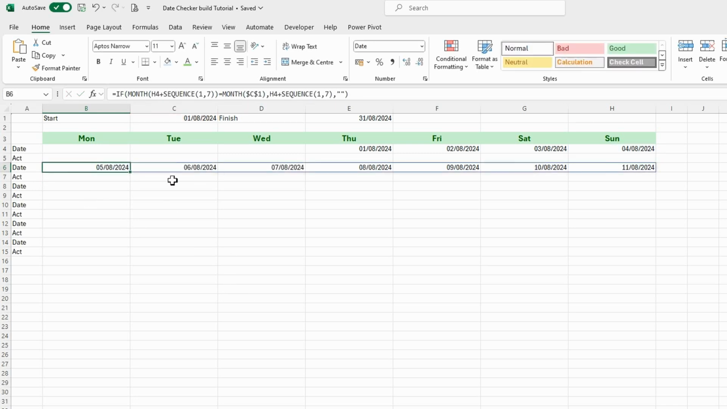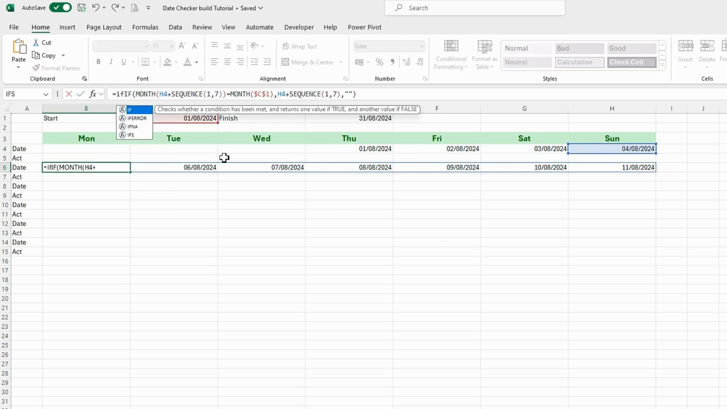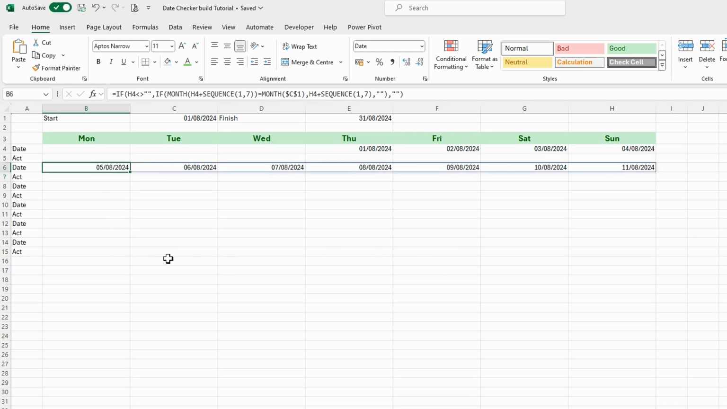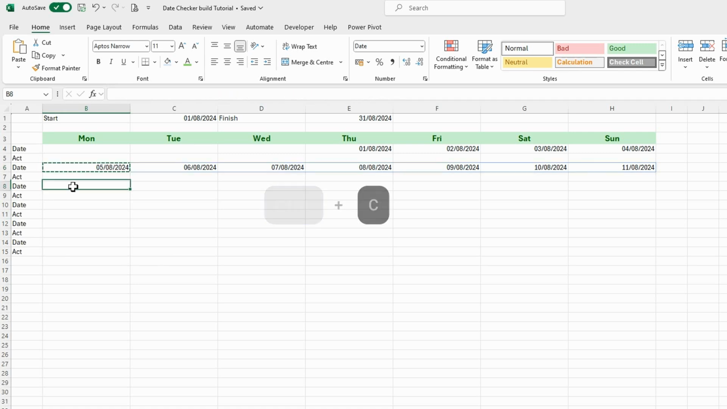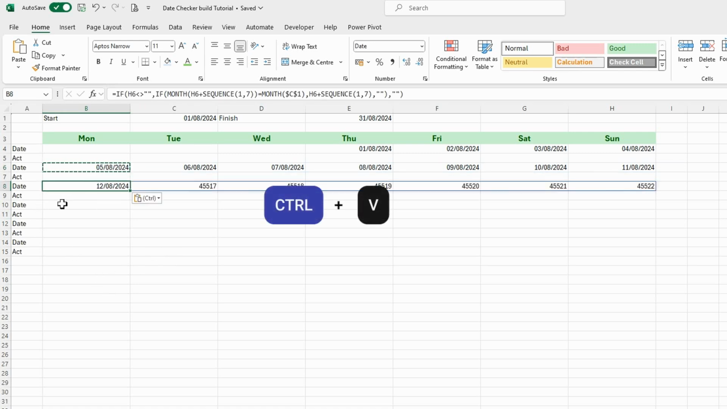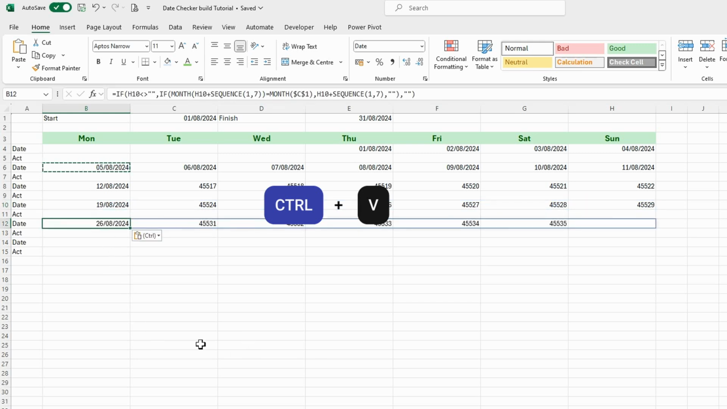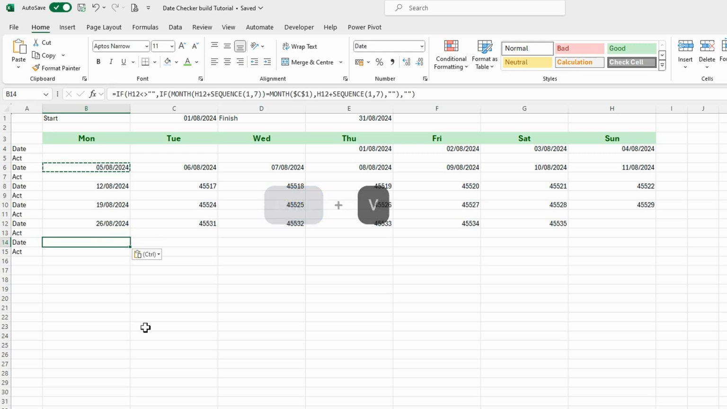So that now works. The only other thing I need to check for is to make sure that there's a value in there. So again, I'm just going to do if that cell does not equal a blank, then do this, otherwise again, just return a blank cell. I'm going to hit return. So now I should be able to take that and do control copy, paste it there, paste it there, paste it there, and finally paste it there.